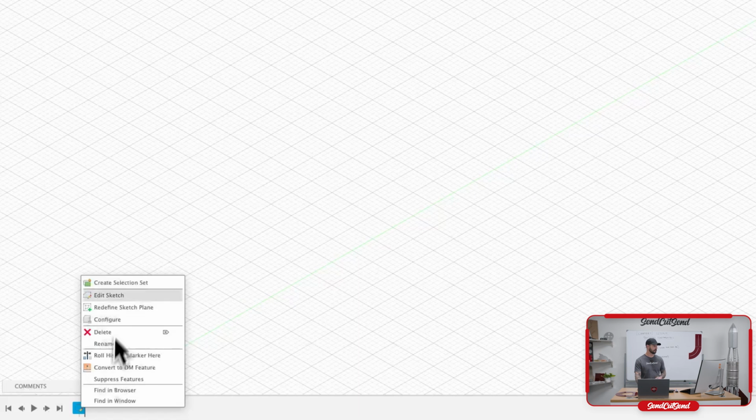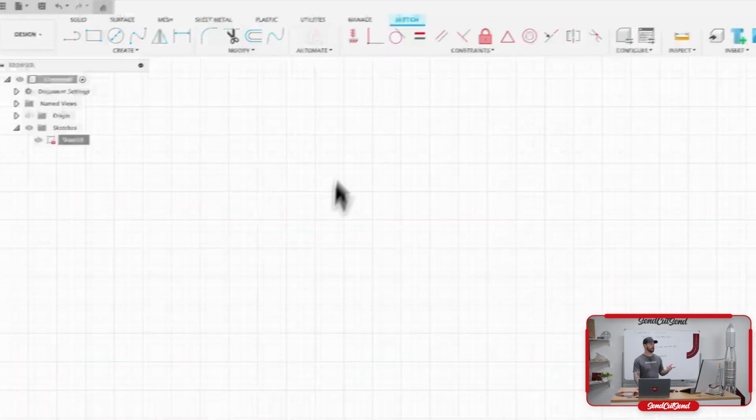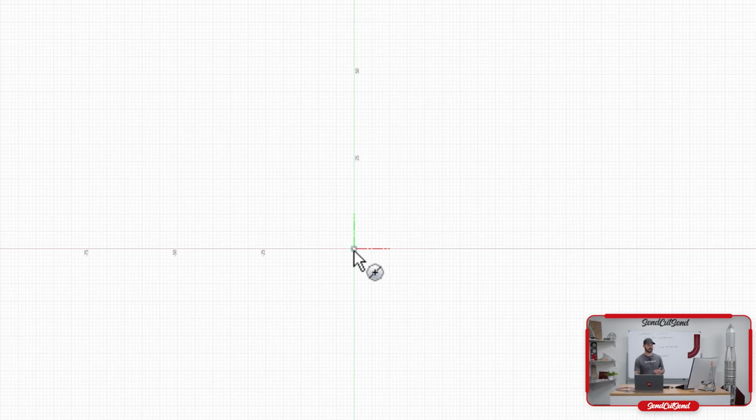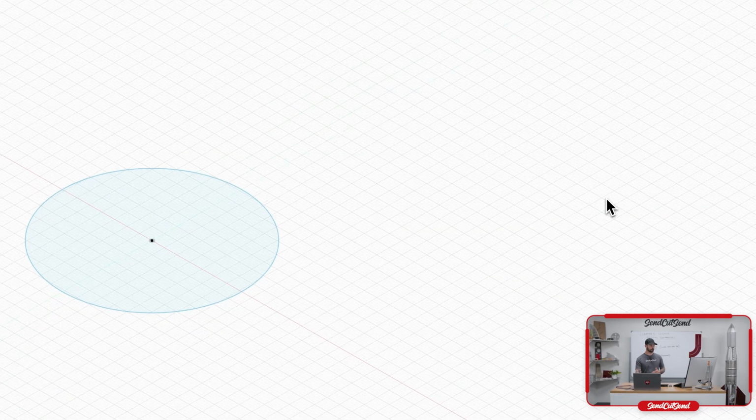You can right click on this, click edit sketch, and that allows you to see that ribbon pop back up, as well as the sketch palette, and you can get all of your tools back. This is a great way to come back in here. We can add a circle back to that origin, and then we can finish our sketch.